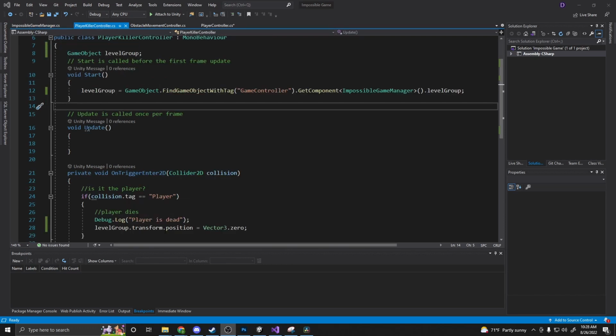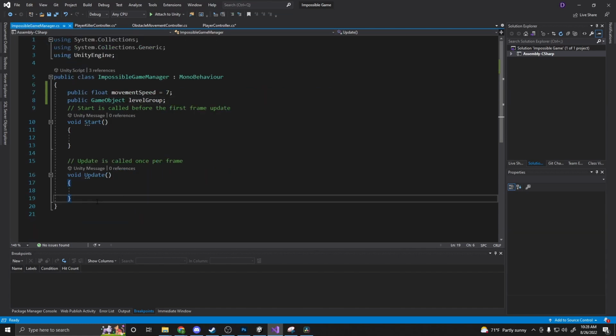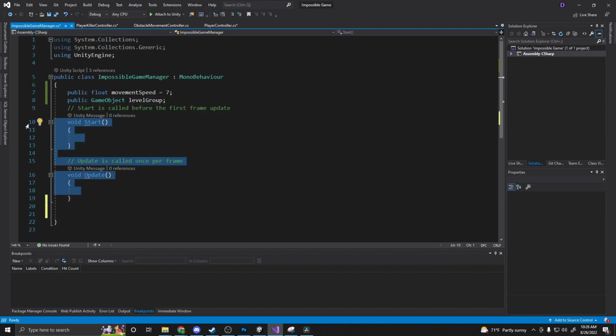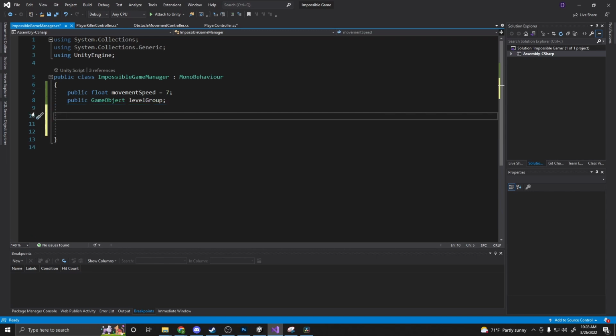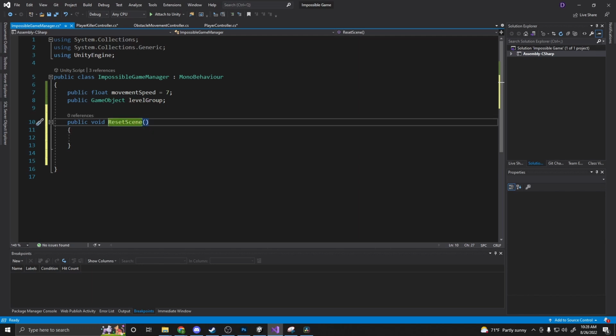To do that, we'll just essentially take this from here and Control X, go into the Impossible Game Manager. Let's get rid of all of this. We don't need any of this boilerplate code. And we'll say public void ResetScene. Or we'll call it ResetPosition so it's not confusing.